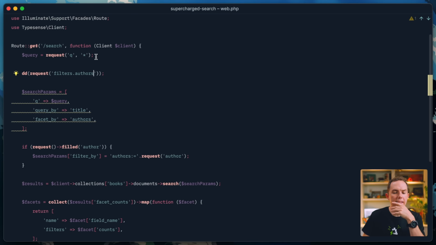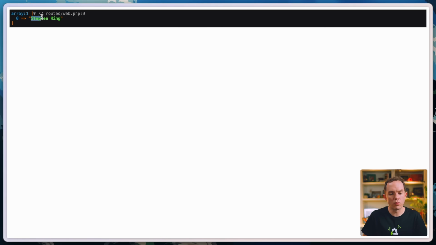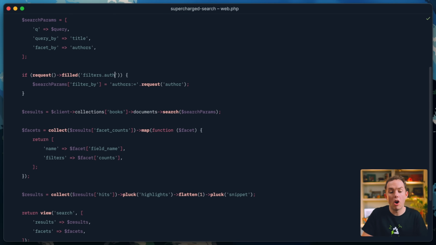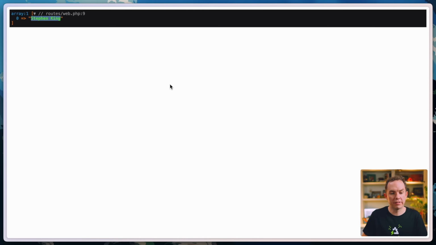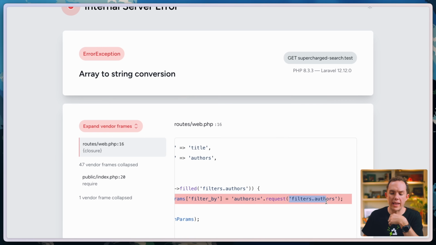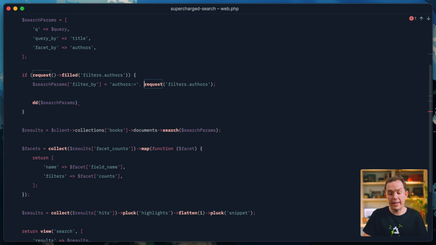Okay, so let's think about it now. We have filters.authors, which is an array of author names. Here's what we might do. Let's come down here and say, okay, well, if we have any authors, then when we construct our filter syntax, well, I can't just do this, right? So if I were to die and dump the search params, yeah, actually, we can't even get that far because we're trying to convert an array into a string. Okay, so let's do this. Let's say implode, and we're going to separate them by a space.